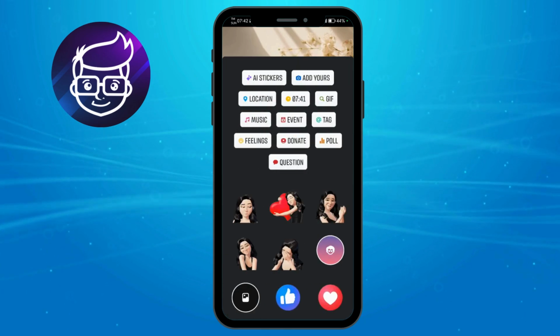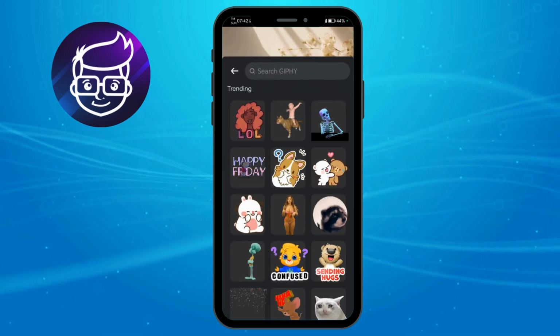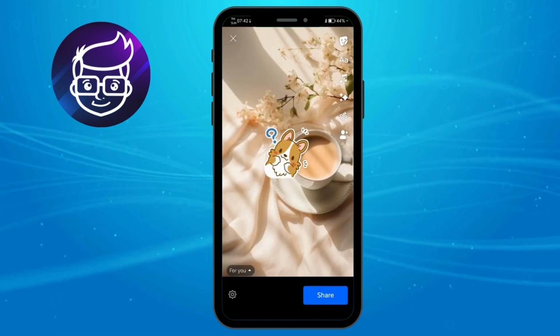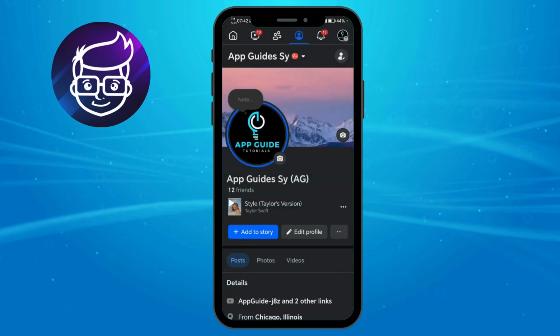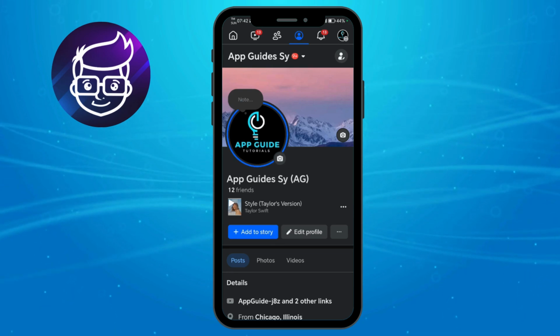So from in there, just add it right here and then just position it wherever you want it added. Click on the share option in order to post it. So that's how you create a basic story with a GIF. Hope we helped.